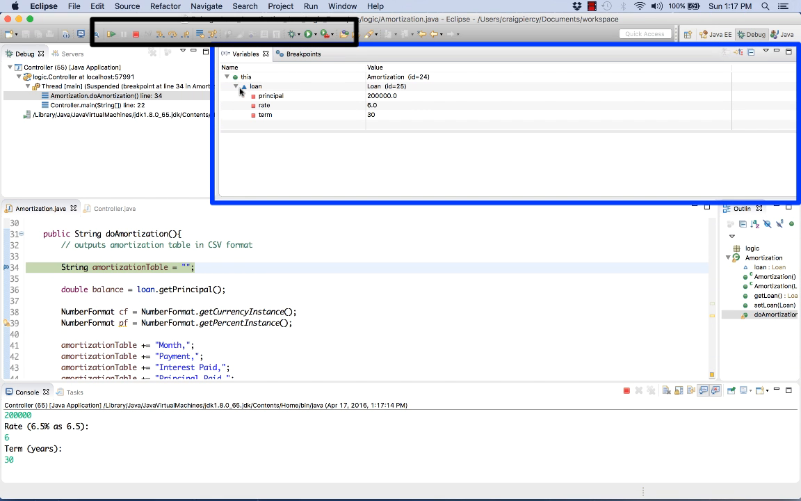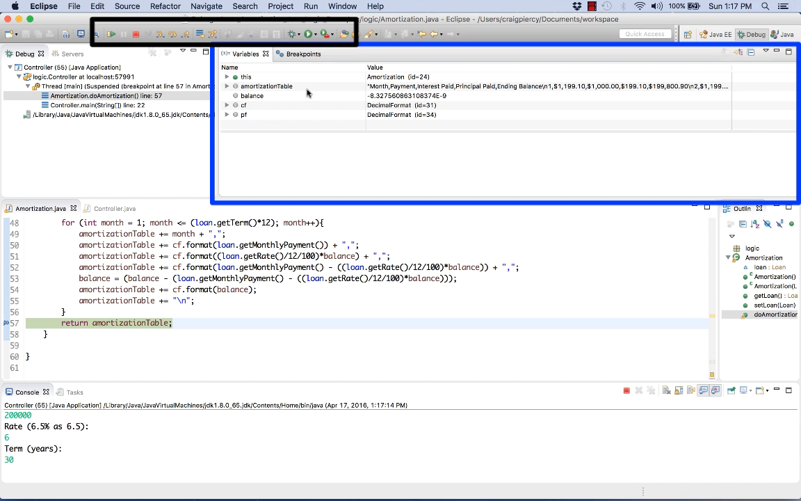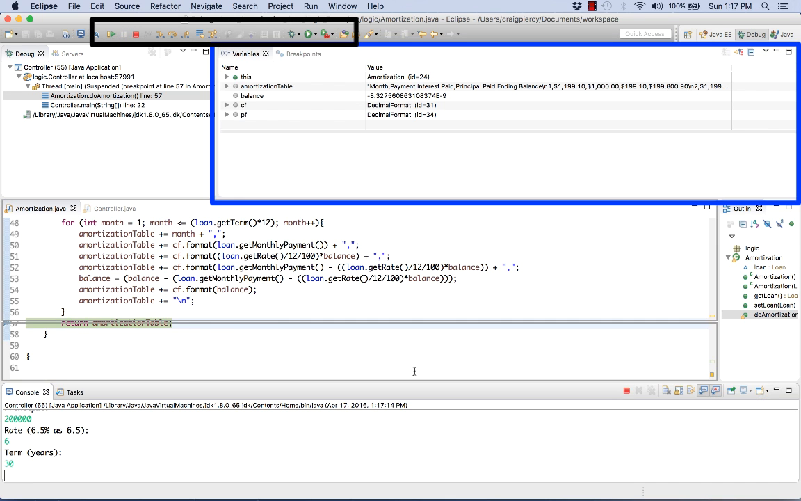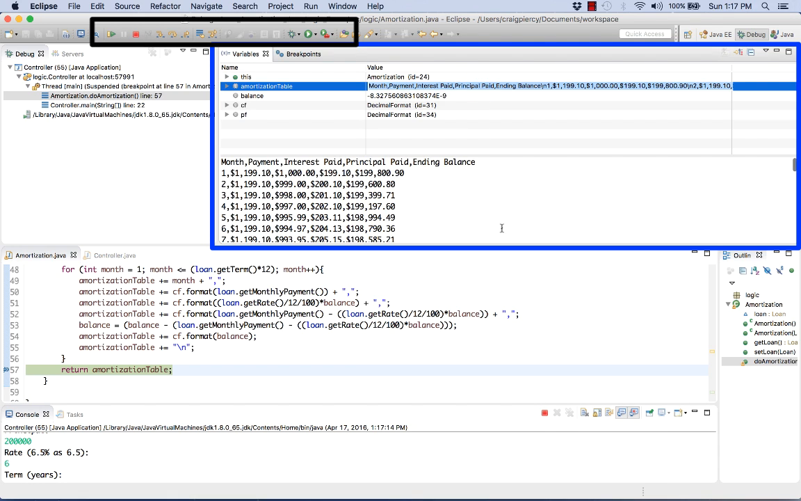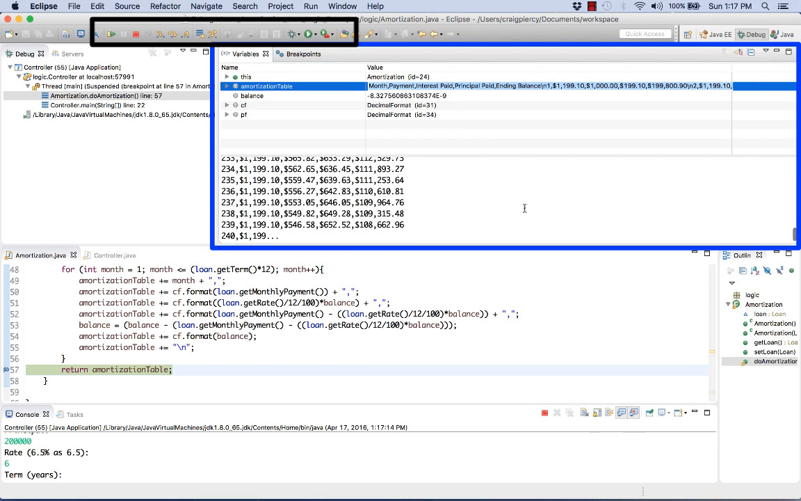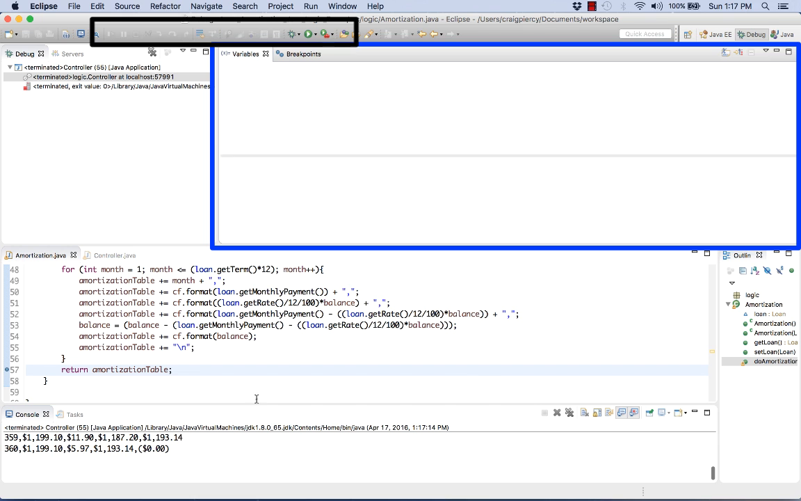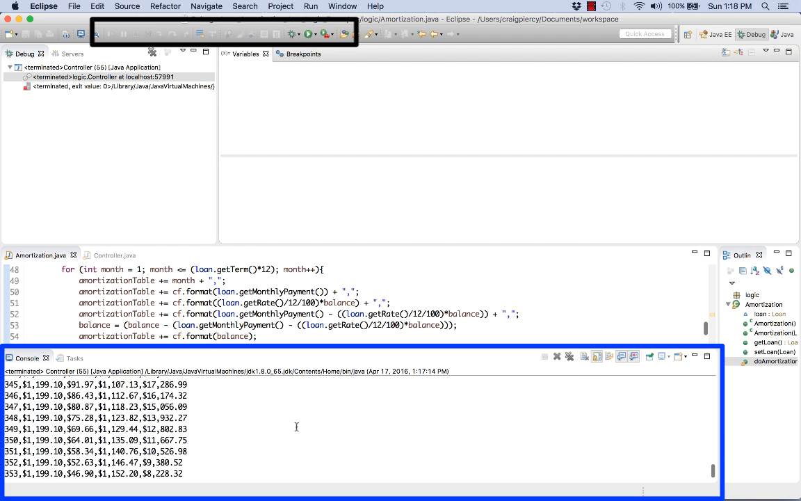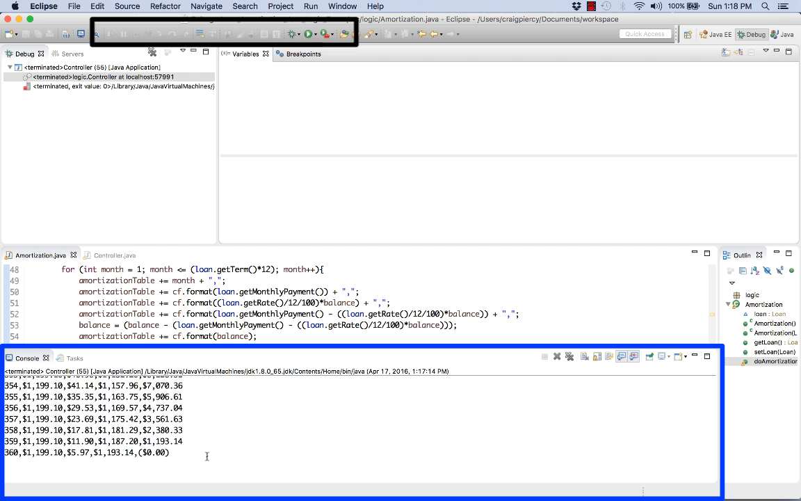Check out my values. Looking good so far. Let's resume down to the bottom of the loop. I check out what's been paid here. Look at that. Everything's looking pretty good now. Up to 240, then not. So let's resume so it will end the program, and we should see down in the console that it has completed all the way up to 360. With a zero payment due.